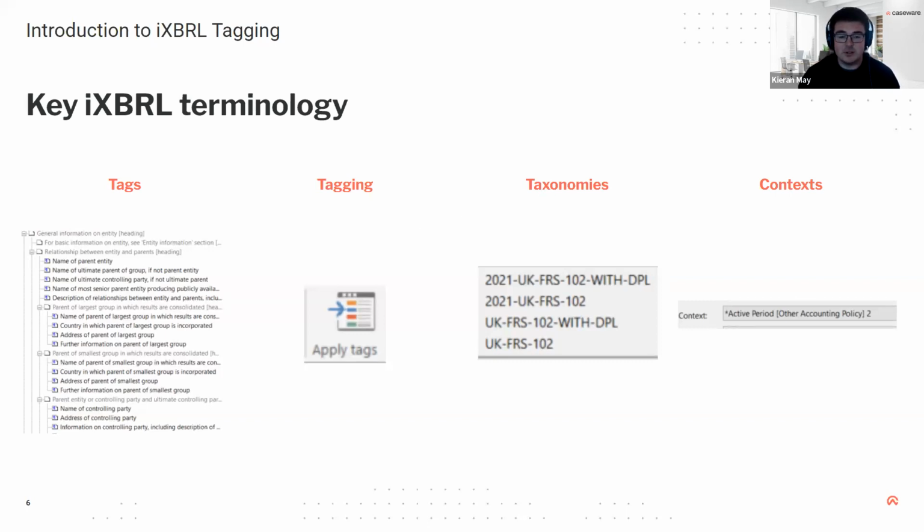Taxonomies. A taxonomy is essentially a dictionary of common terms or tags used within the financial statements. There are a host of taxonomies available worldwide, covering a range of financial reporting standards and financial activities. We'll be going through the UK and Irish taxonomies in just a second.